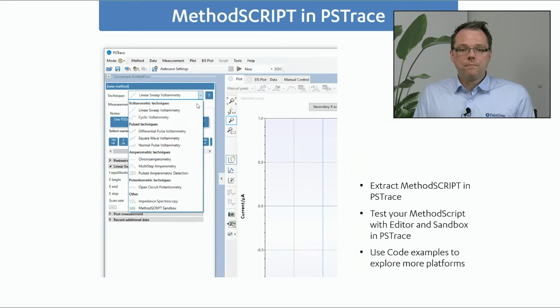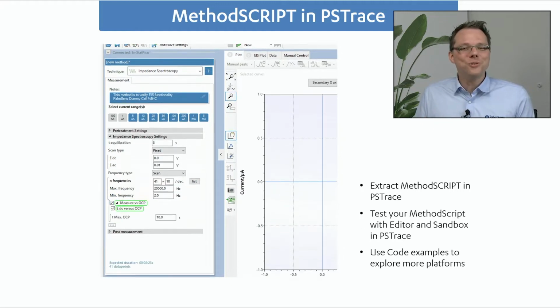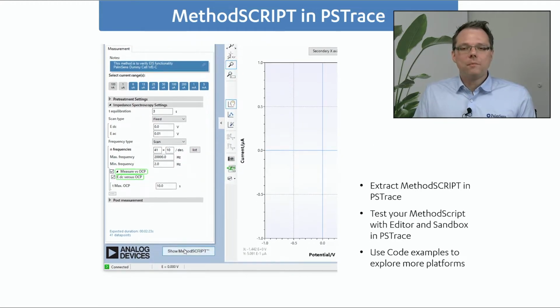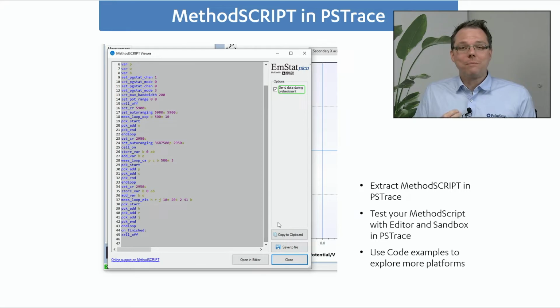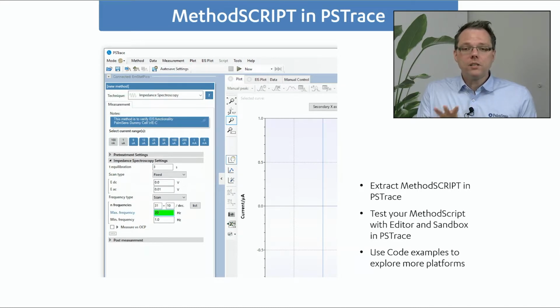Right. When you start with MethodSCRIPT, and you're, like me, not a programmer, you're just a programming enthusiast, let's say, you might want to start with what my professor called chaos programming, which is like taking a working code and tweaking it till it does what you want to do. And you can do that easily.